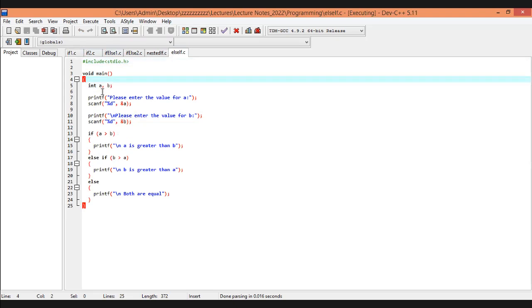Two integer variables have been declared, A and B, right? Then the program asks the user to input: please enter the value for A, and again please enter the value for B. Then it checks if A is greater than B, then A is greater than B. If B is greater than A, then B is greater than A. Else, මේ දෙකම නැත්තම් both are equal.